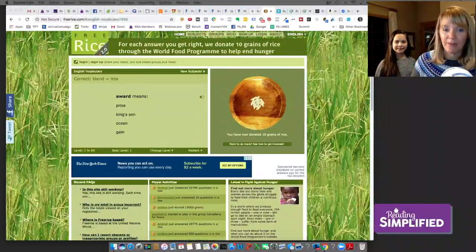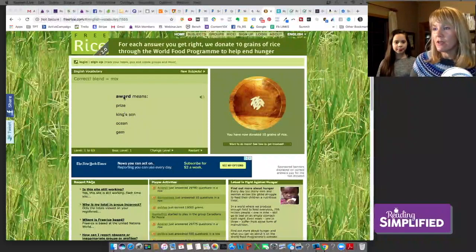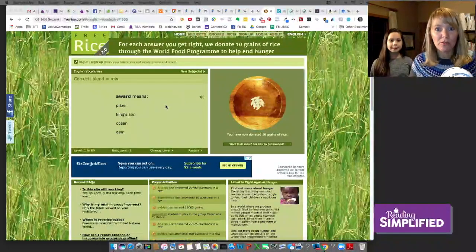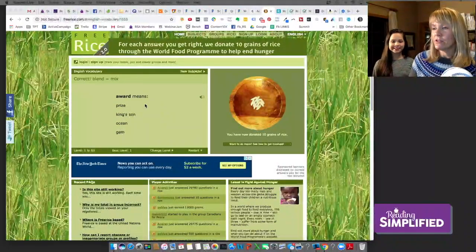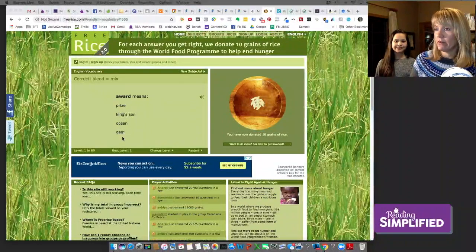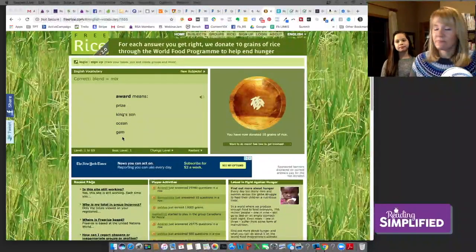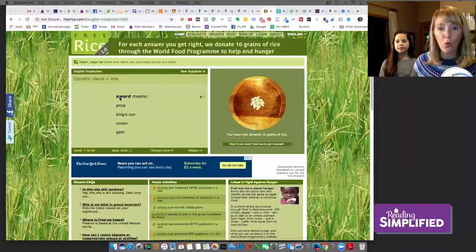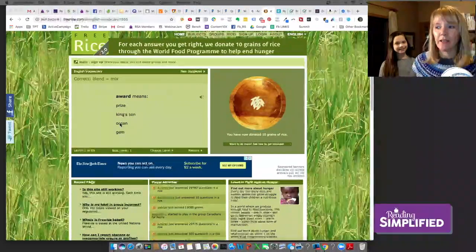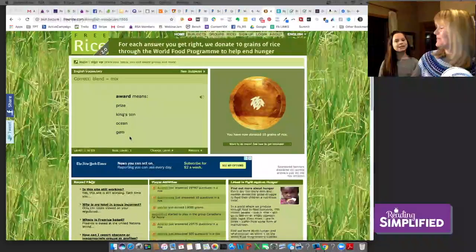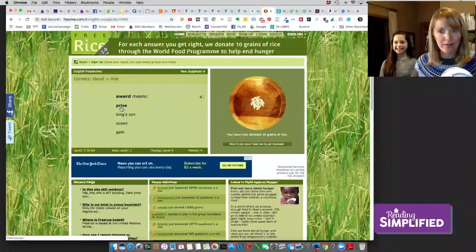So she's going to participate. Here is the question, multiple choice, and she is supposed to tell me which word I should pick, and then the words should get progressively more difficult. So what do you think? Award. It says award means prize, king, sun, ocean, or gem. I think it means prize. Okay, we'll go with that.